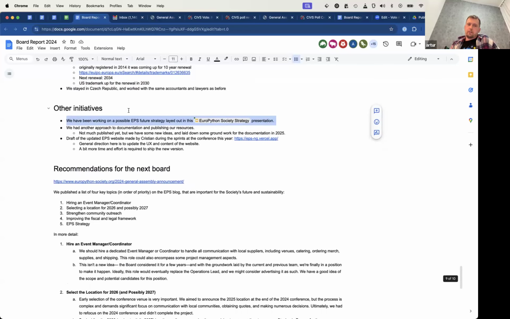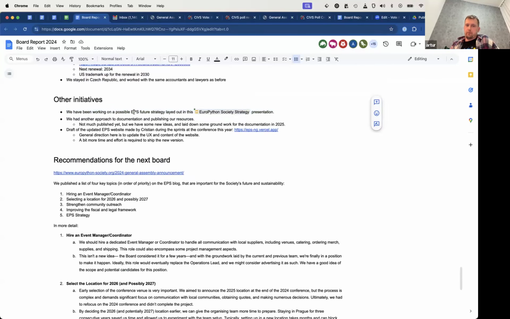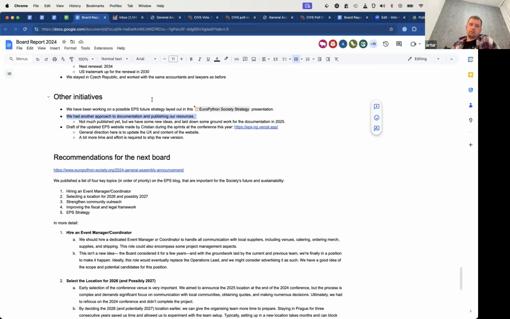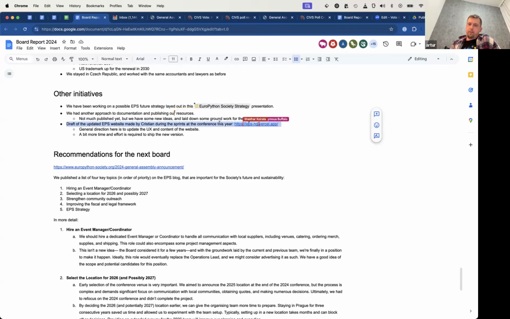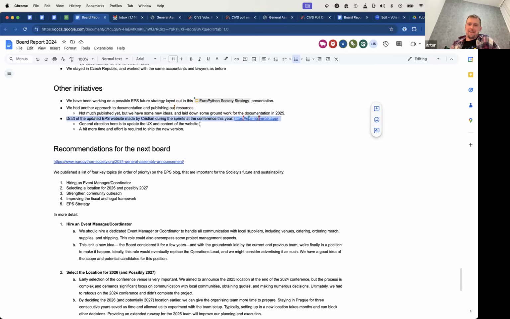In terms of other initiatives, we have been working on a possible EPS future strategy. There are some documents linked there. We had another approach at publishing the documentation and our resources. We've made some small progress for the documentation in 2025, or at least some groundwork, and hopefully we'll soon start publishing more of that. Christian made the draft of the new EPS website, which is also something that hopefully we can focus more on in the future. Please send all the feedback toward Christian.